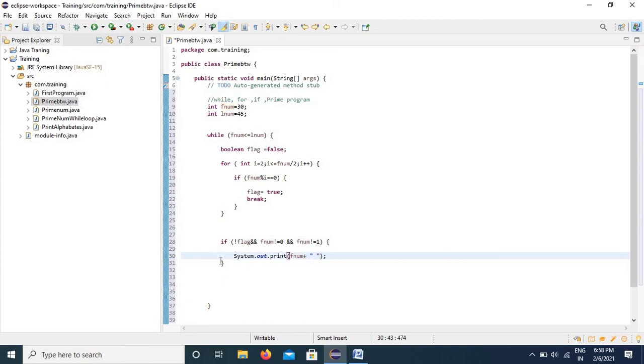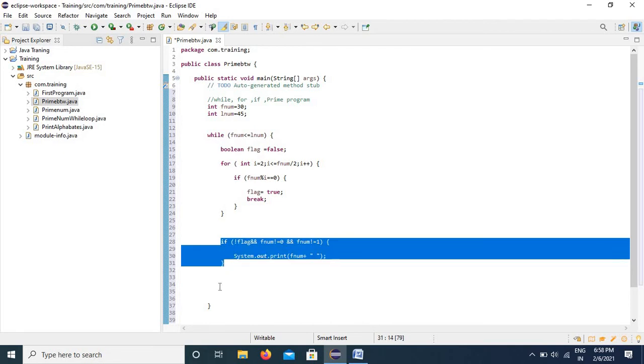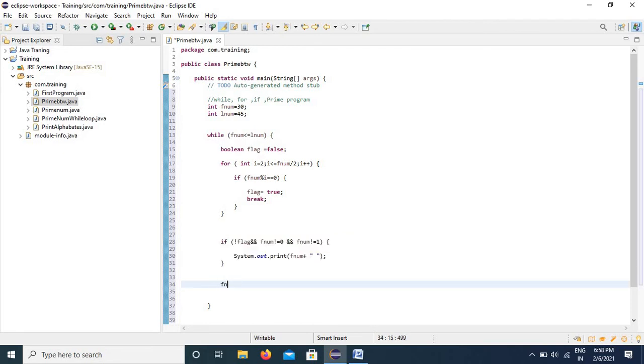After completing printing this, you are going to iterate your first number again. That means you will increment the first number value. So first your first number 30 will come and check whether that number is a prime number or not. If it is a prime number, it will make use of this logic and get printed, and then it will get incremented from 30 to 31. Again it will check. Again if it is a prime number, then only it will come to the console. Like this it will continue till 45. So this is how the program works.